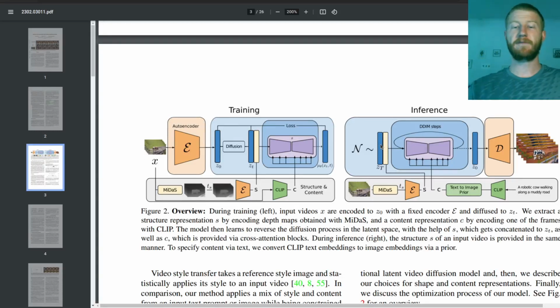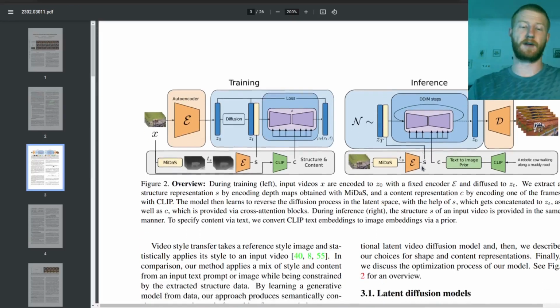And then at inference, we take in our video, we get our depth maps using Midas, and then instead of having the original video generate our conditioning C, the content representation, this instead comes from our own example image or our own text description, which we can map to the equivalent of an image embedding using this text to image prior. And so we're going to say, here's my original video, and I'd like the structure from that, so I'll use the depth maps from the original video. But for my style, like what I'd like the actual look to be, here's an example image or a text description, and we'll turn that into this conditioning C and use that to do the sampling.